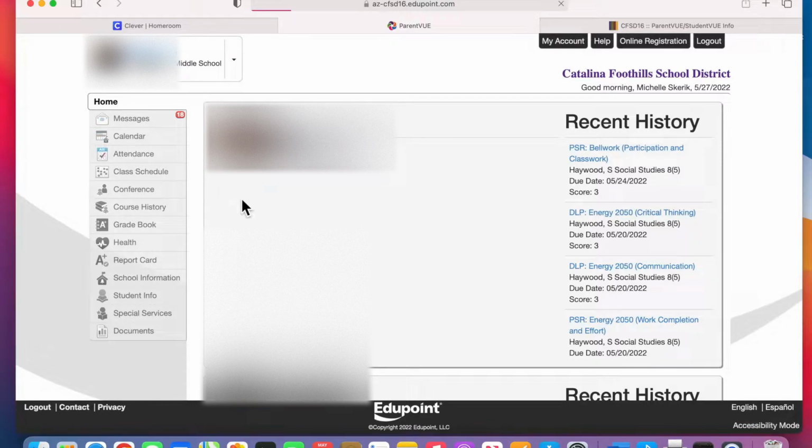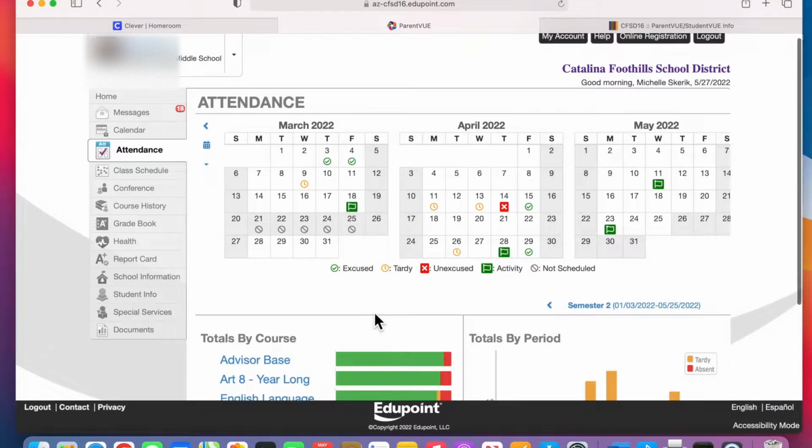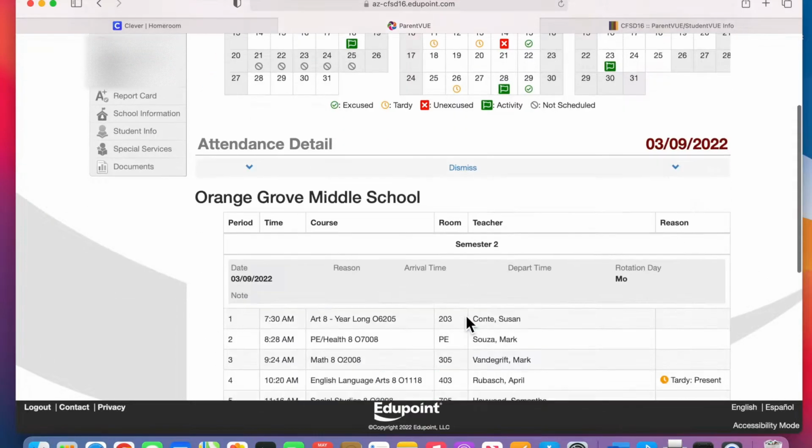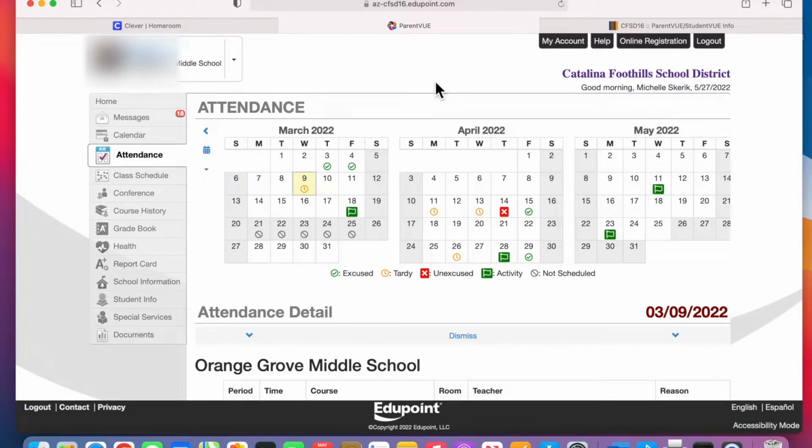Also attendance. I find attendance to be very useful. It helps you keep track of the times that your child has been tardy, and you can even click on the date and find out what class they were tardy from. And then you can have a conversation with them about why they're showing up to class late. I find this to be valuable because my kids know that I can see when they have been present in class and when they have been late to class and when they haven't been present to class. So they know it's not a secret.